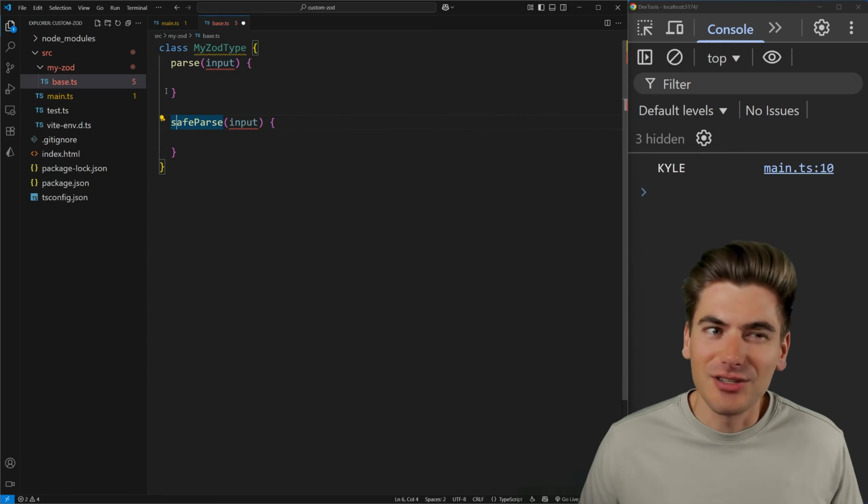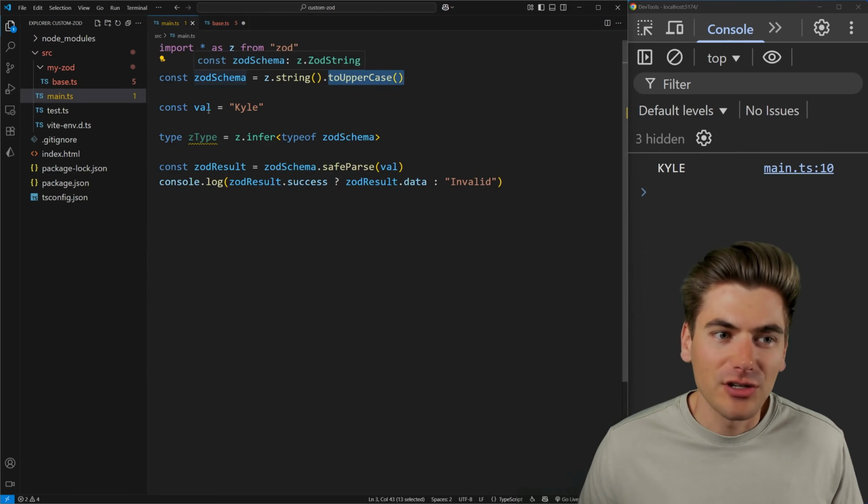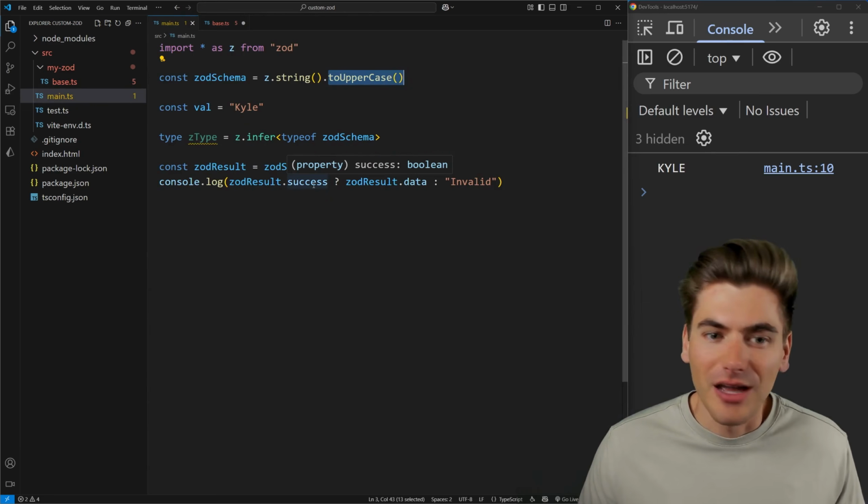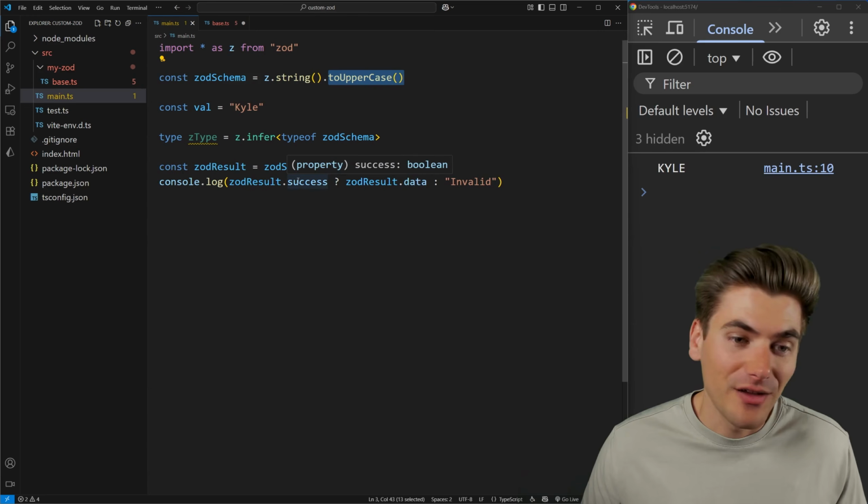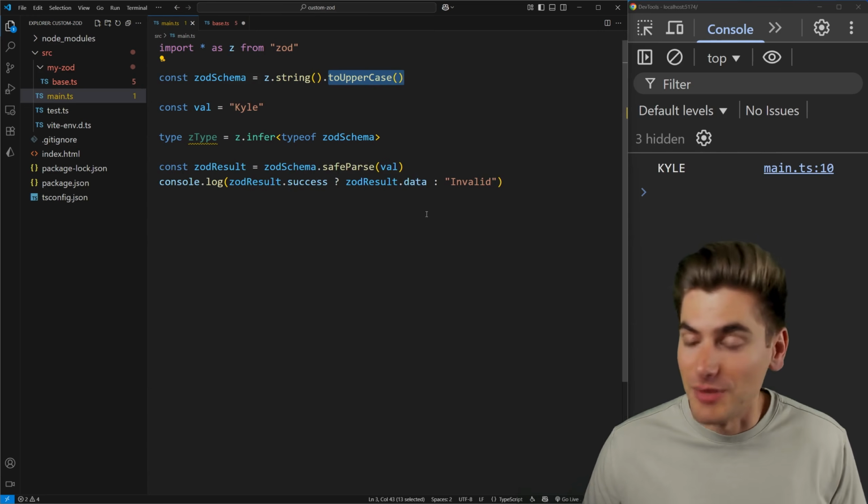Safe parse is essentially going to do the same thing, but instead of throwing an error, it's going to return to me a value here that is either going to have a success property and data, or it's going to have a success of false with some type of error value being returned from it.